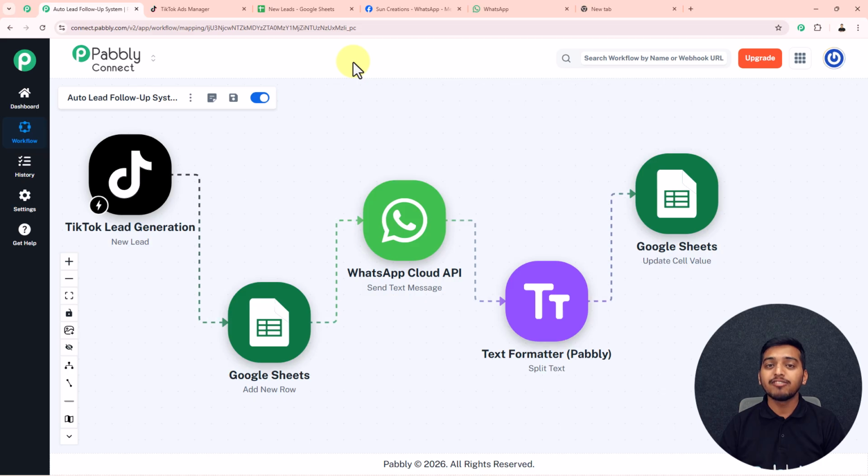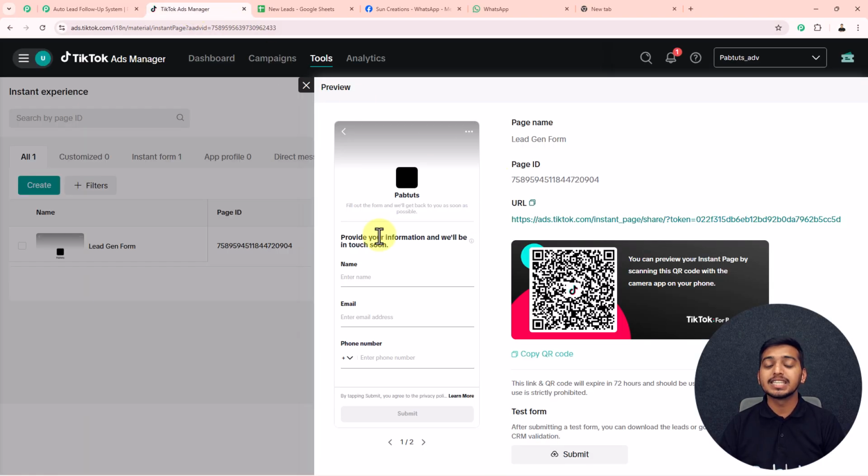So now I will quickly fill up my lead generation form. Here you can see this is my lead generation form where I will enter the name, email and phone number. Then you will see that instantly on this particular phone number that I enter here, I will receive a welcome message on my WhatsApp account. So let me quickly fill up my form.